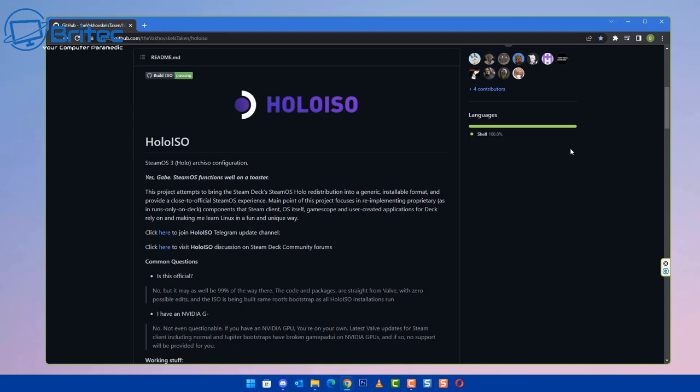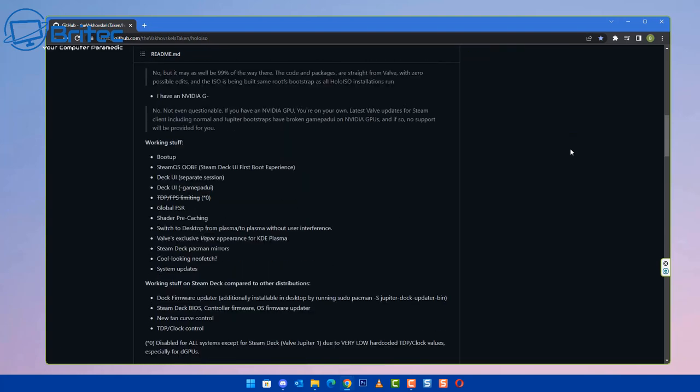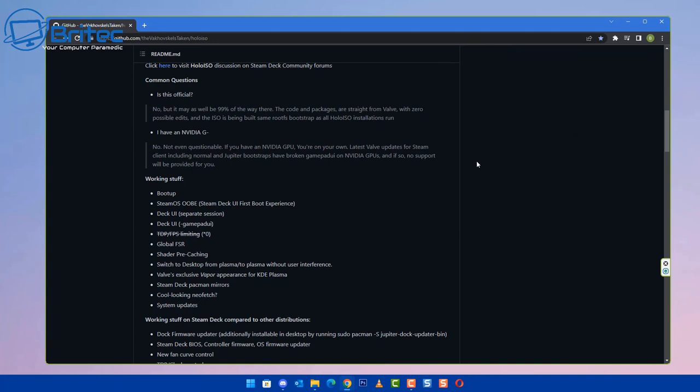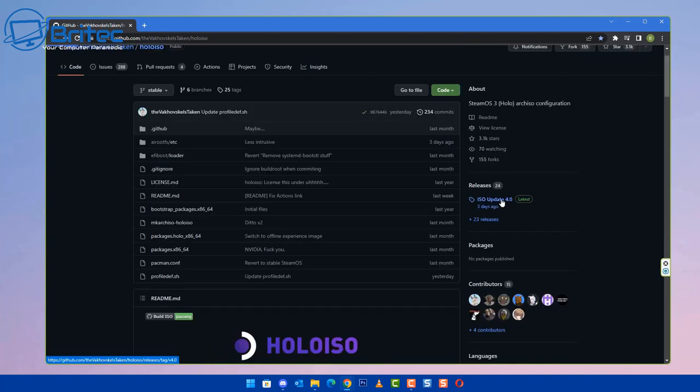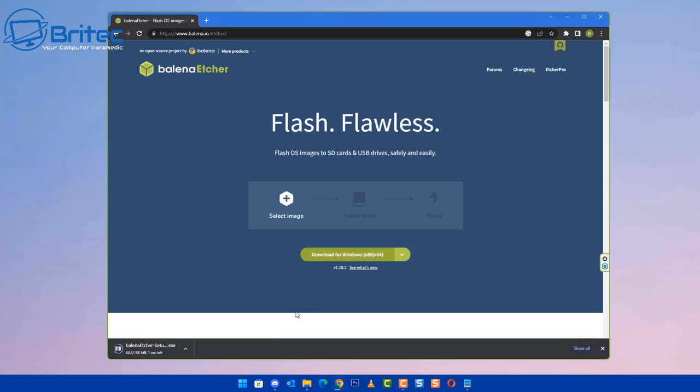It's not an official release, but basically what they've done is using a recovery image, and you can read all this information on the website. So head over there and make sure you read work in progress and things like that, so you can understand exactly how this works. Get the download and then download Etcher.